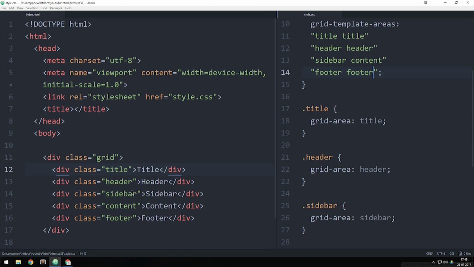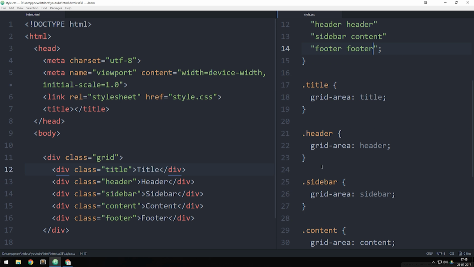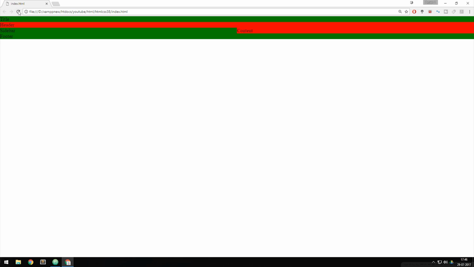So now if we were to go back inside the website and refresh, whoops, I did actually make a typo here. We need to make sure we have all the different classes here named. So we need to say footer. And now if we go back and refresh, you guys can see that the title goes from left to right.